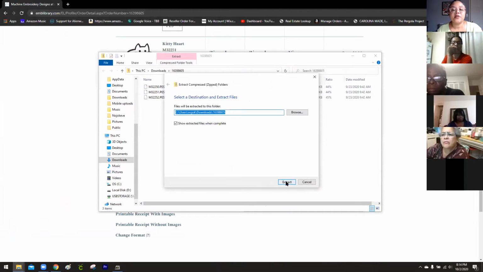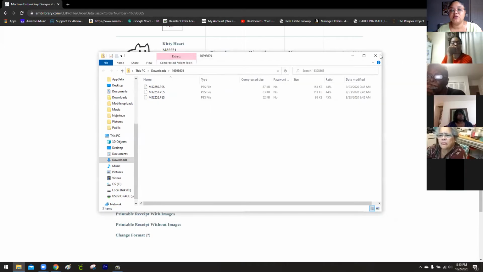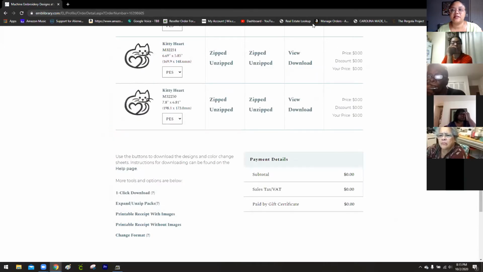I'm only going through this for those who may not be familiar with how simple it is to make sure you're extracting your designs before you try to use them in Sew It Pro. I get that question a lot. I bought these designs and I can't open them. Have you extracted your designs? Have you unzipped the folder? A lot of times the answer is no. But here, these are the steps that you go through to unzip your designs, okay?